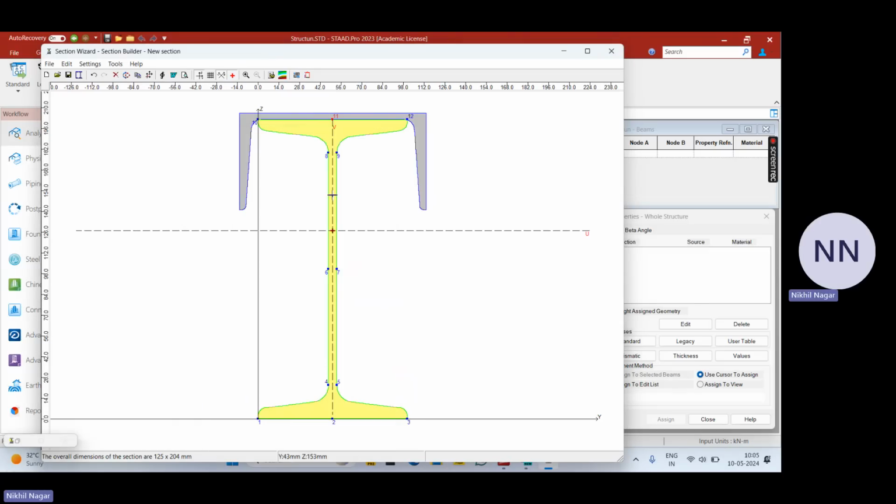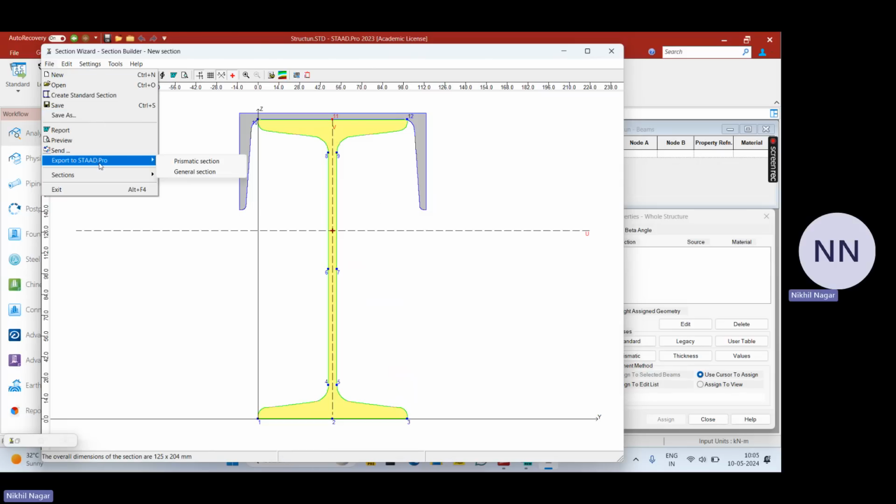It is complete now. So you can see we have made this type of gantry girder. You have to just save it and you can export it directly. Again, two things are coming: what is the prismatic and what is the general? I have told you that general section is used. General section may contain analysis as well as design, but it will not contain the select.